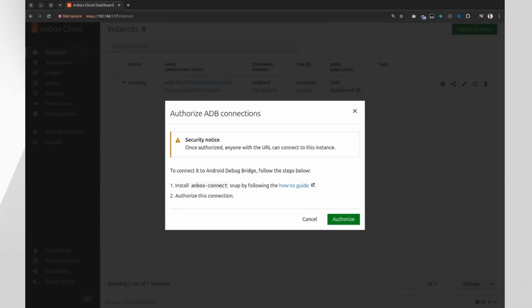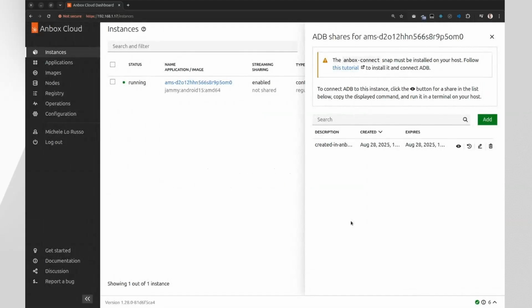As you can see, when you have not created an ADB share yet, and that's because we have just created the instance, you will see this pop up with some explanations, informing you that this is a security critical feature. So once you authorize access, anyone with the URL that gets generated can connect to this instance via ADB. Okay, let's authorize it. And this will make us land on a side panel with a list of ADB shares for this instance. The one we just created is here.